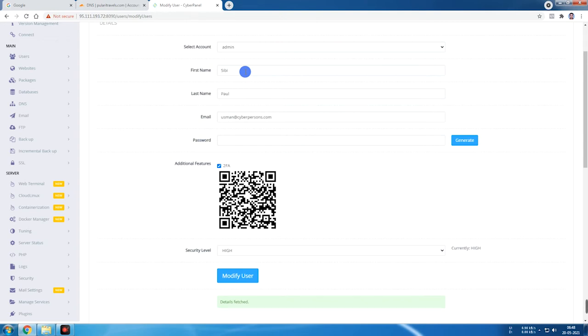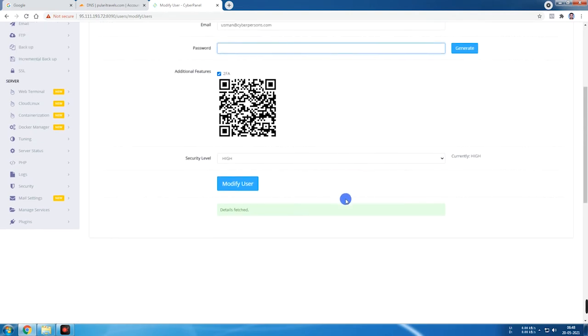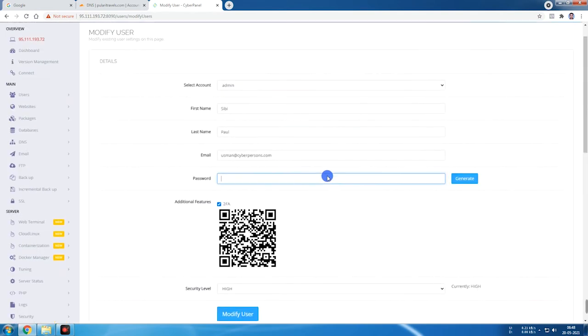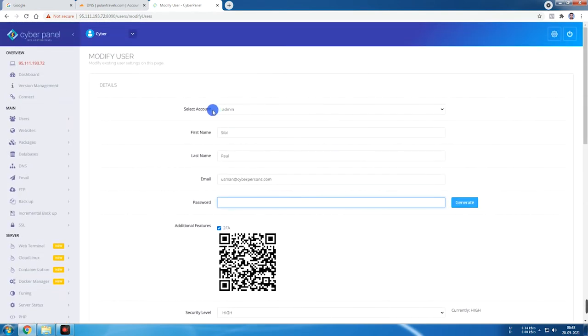With Authy, there is an option to back up your two-factor codes, so I would like to use Authy as two-factor authentication. Also, you have to enter a high security password, change your email, and use two-step verification. Then modify this user. So this is the first step you have to do after you log in to CyberPanel. Second thing, we will go one by one.